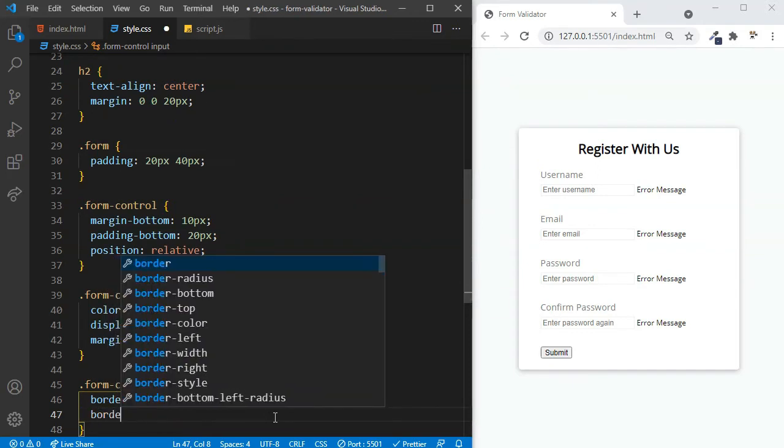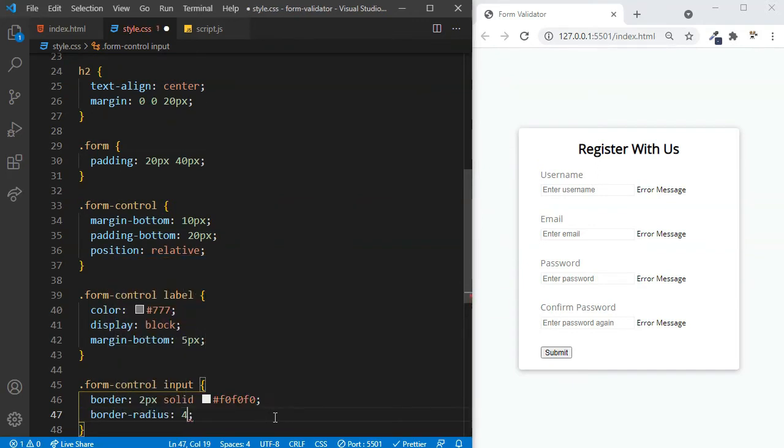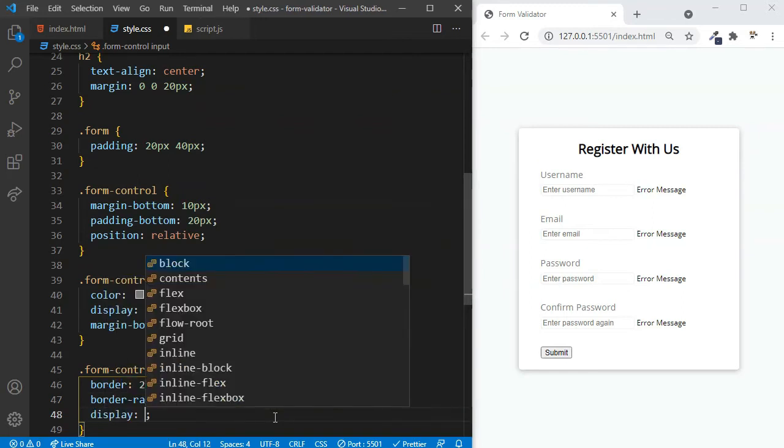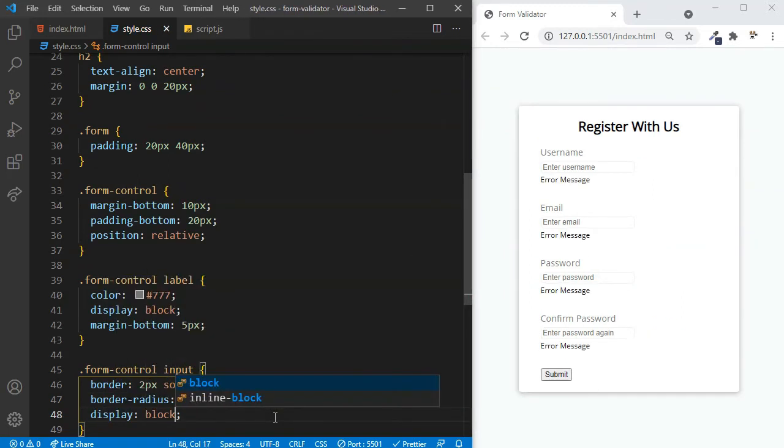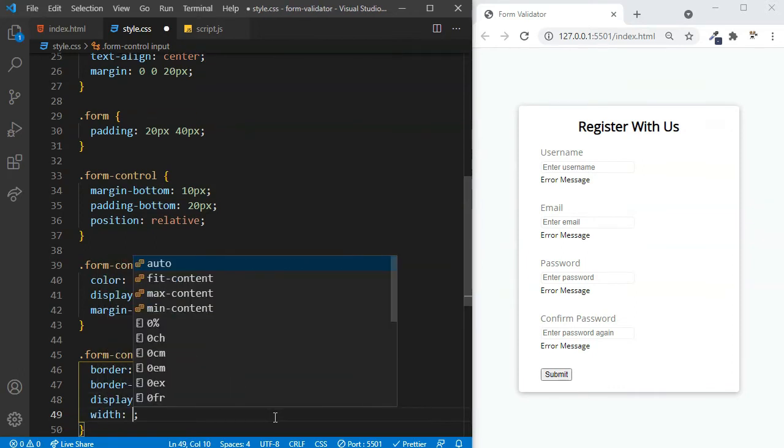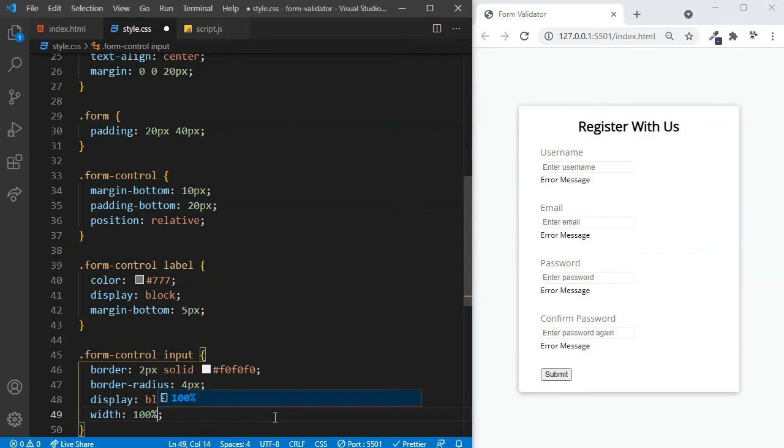Now let's also set the border radius for the input, 4 pixels, and display of block. Let's also set the width to 100%. Let's save and check. Okay, there we have, as you can see.